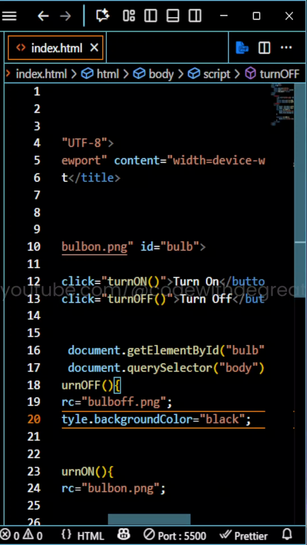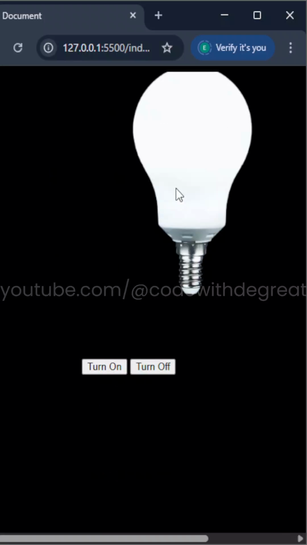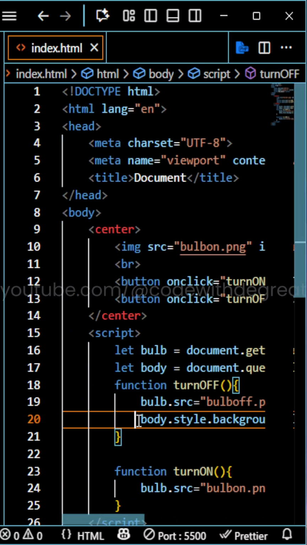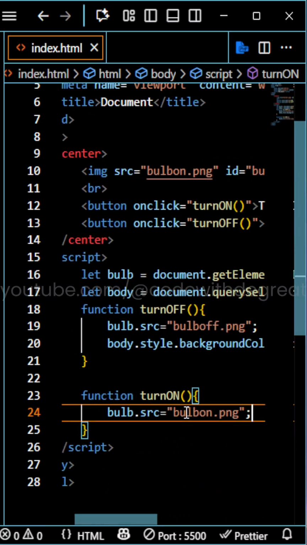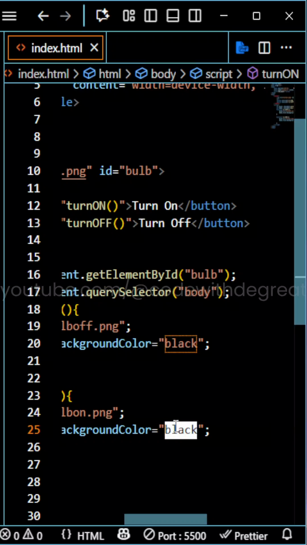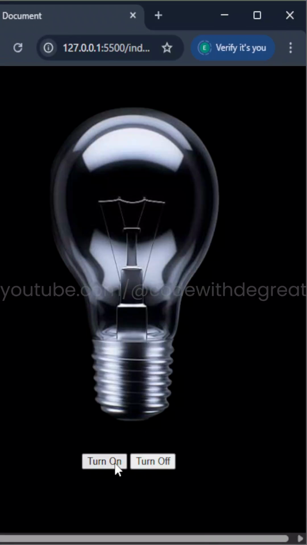All right, so let's go back, click on turn off. Now you can see the background color is now black. All right, if we click on turn on, the bulb is not showing, but the background color still remains black. So let's go to the other function, and we are going to copy this and paste it here. Now on the turn on, the background color should change to white. We are going to be saying white. All right, so let's go back, turn off, turn on.